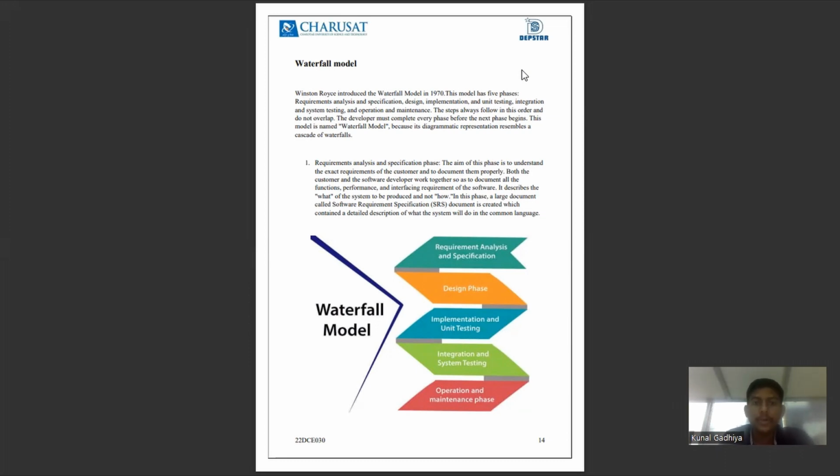Winston Royce introduced the waterfall model in 1970. This model has five phases. First one is requirement analysis and specification. Second one is the design phase. Third one is implementation and unit test. Fourth one is integration and system testing. And fifth, the operations and maintenance phase.